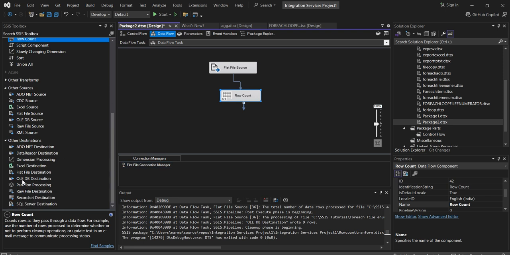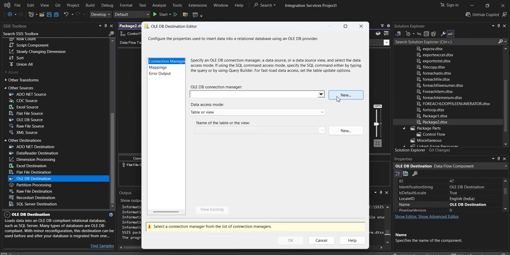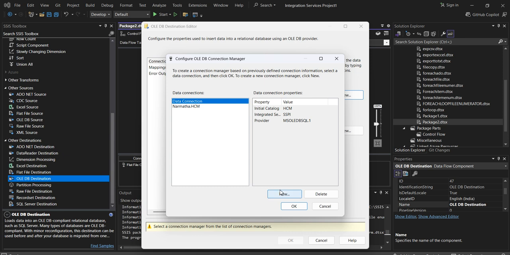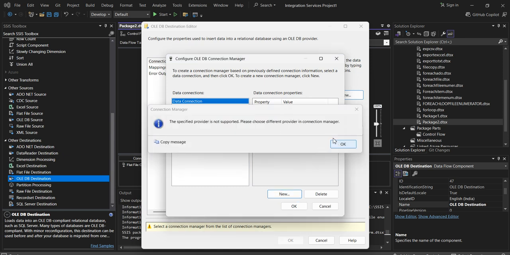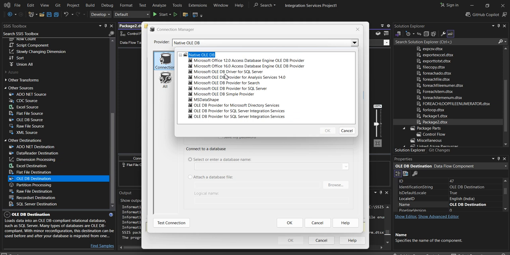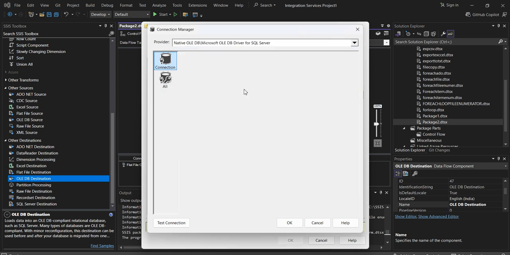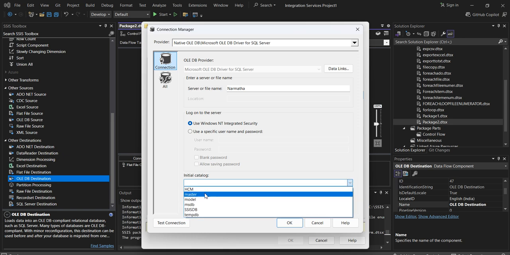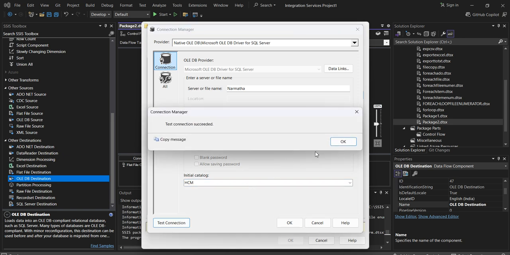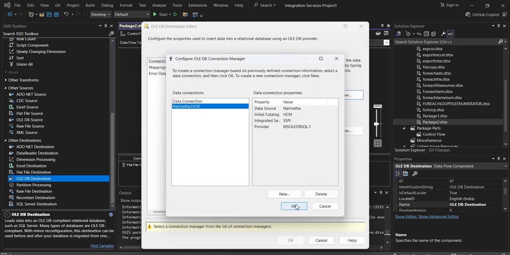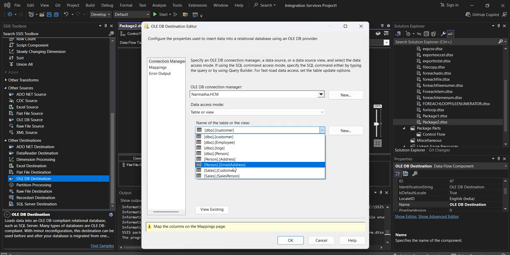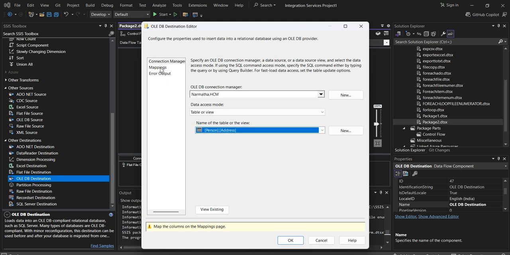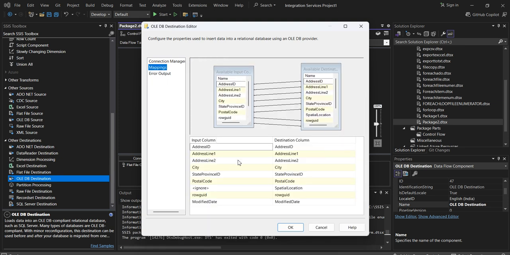Now define the destination as an OLE DB destination. To connect this OLE DB destination, you have to choose one. Create new. Choose the driver as Microsoft OLE DB Driver for SQL Server, provide the server name and select the database name. Test the connection: succeeded. Click OK. Then choose the table name, the address table where we are going to load.